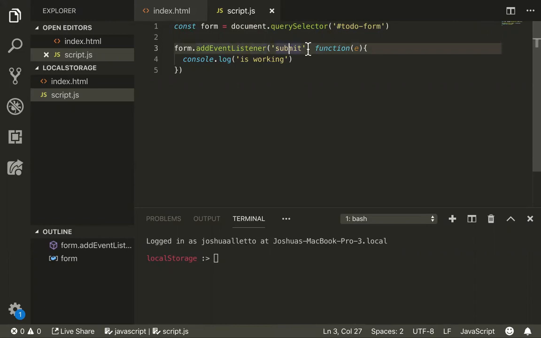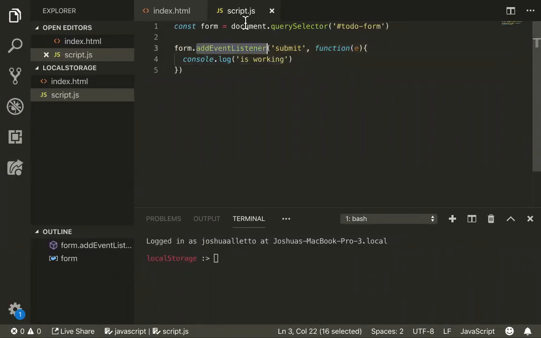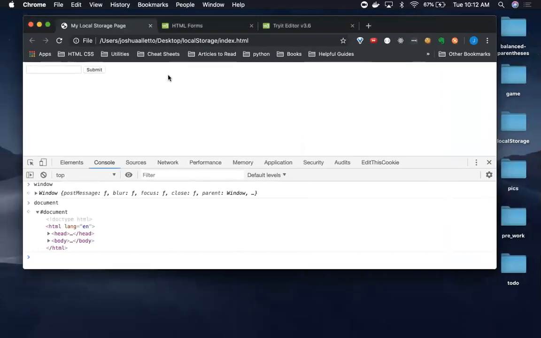Great, I've added my event listener. Once you grab the form, add an event listener to it. Whenever anybody submits, run this function I'm passing you as a second argument. It takes 2 arguments, the event and then a function to run, basically just stuff to do. And right now all I'm saying is I want you to just console log. Cool? So let's go back.